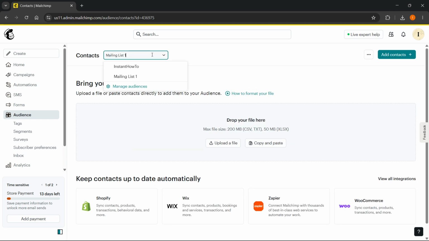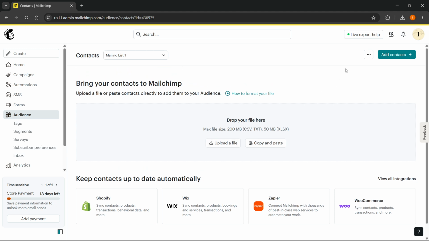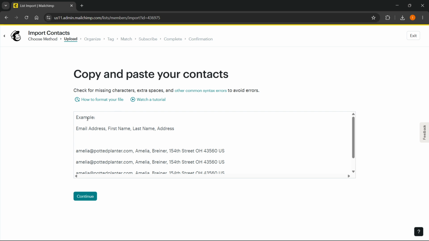Now in here you can select your audience up top, and over here I'm going to have this mailing list 1, and then you have different options to put in different contacts. You could upload a file or copy and paste them, or you could go to add contacts top right, where you could also sync these if you want. Now I do have an in-depth tutorial on how to upload a file from an Excel spreadsheet or something similar, so you can go watch that if you're interested. But the easiest way would be to just go to paste your contacts, and you can just type in their emails over here. So like this, as you can see, so email, first name, last name, and then address.